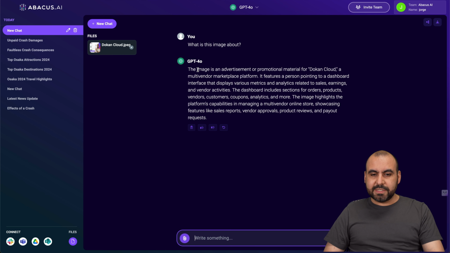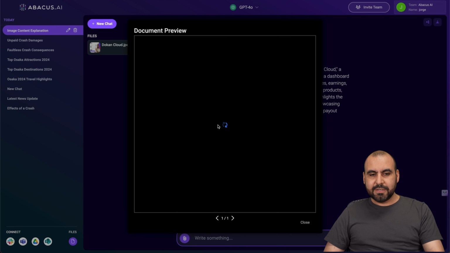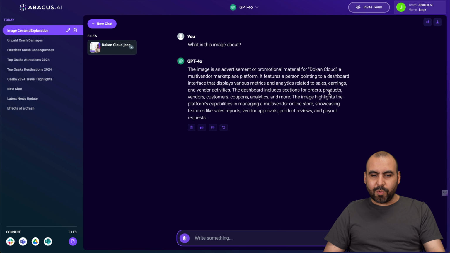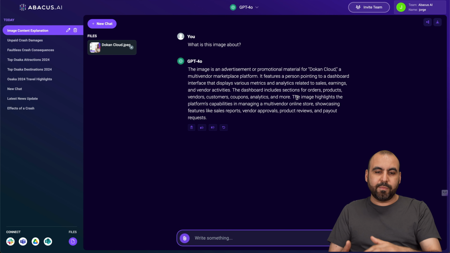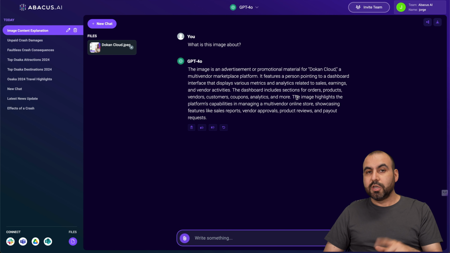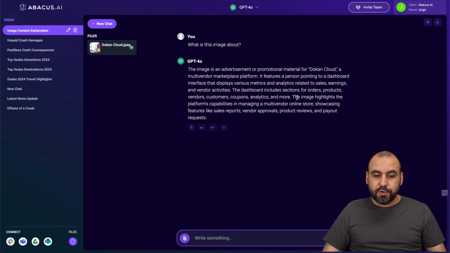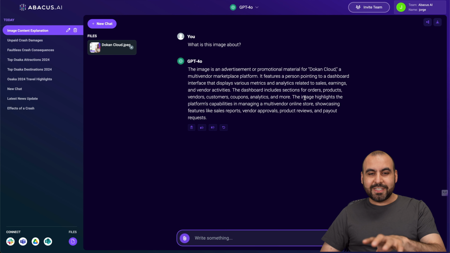Here we go. The image is an advertisement or promotional material for Dokken Cloud. And yes, that is correct. Let's go check it out. Yes, that's correct. So we got the results. And again, if it's an image with text, etc., we can extract it from there or get results from that image, which is really interesting because it's really useful, right? Now that's for the chat and switching around.